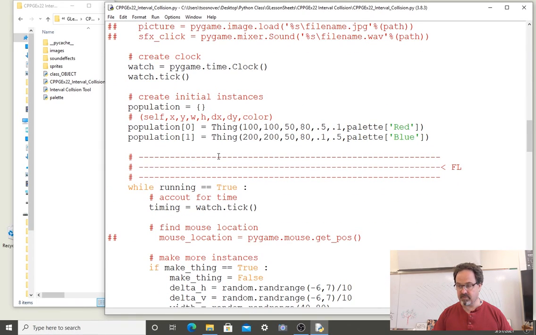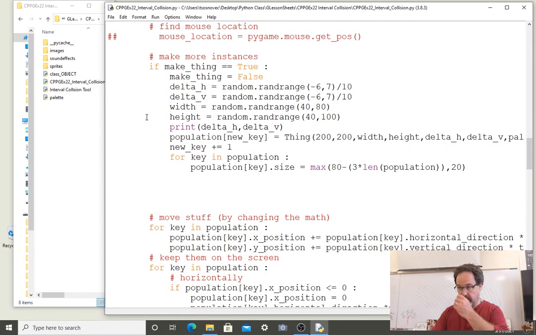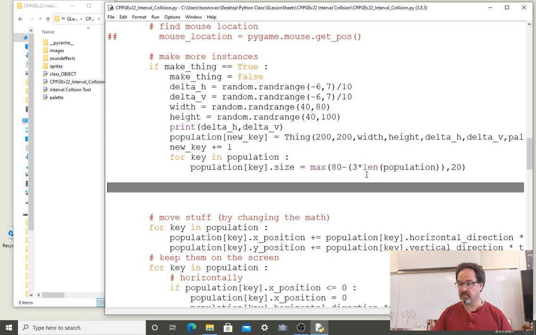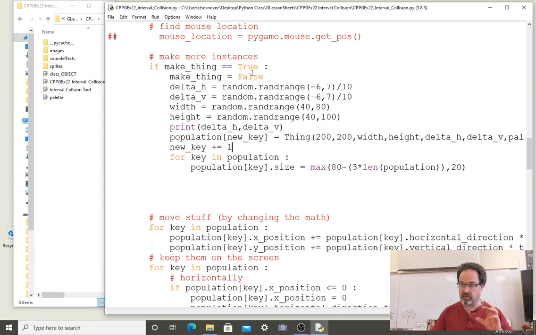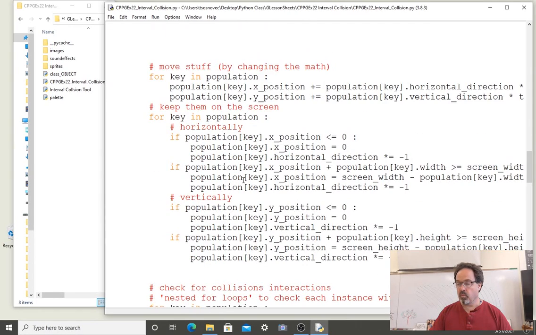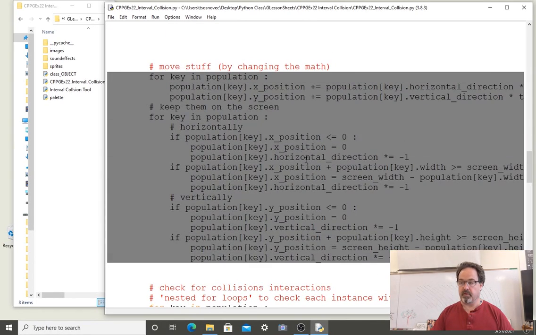We create instances of our Thing and put them into a dictionary called population. We have the ability to make more instances by pressing the mouse button, which makes the make_thing boolean true and creates another instance and puts it in the population dictionary. We move stuff by a very familiar algorithm that we've been using for many lessons to get them to bounce off the edges of the screen.